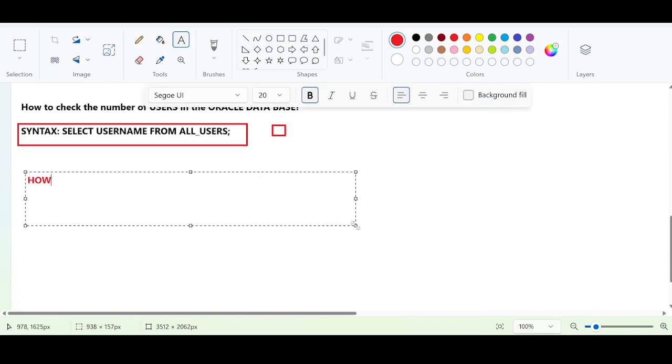In SQL, instead of delete, we will use a word like drop. Drop is the same as delete. How do you drop a user from the Oracle database? The syntax is: drop user followed by the username, whichever user you want to drop or delete.